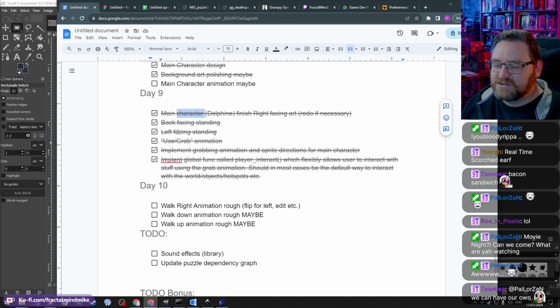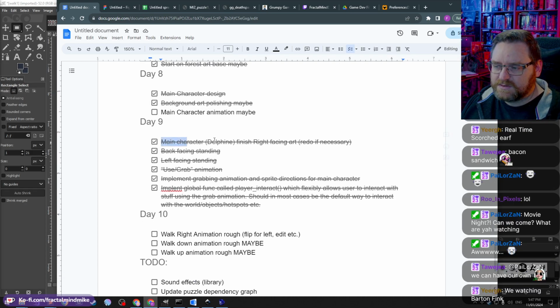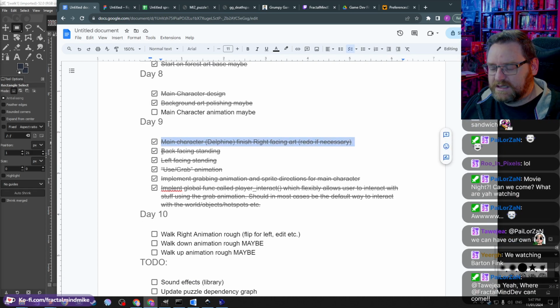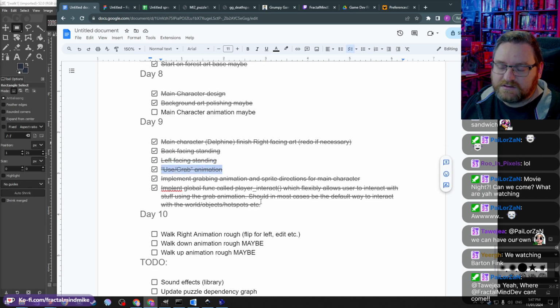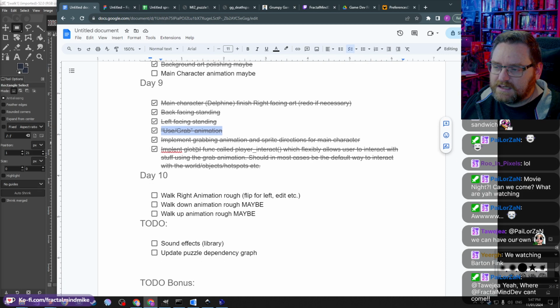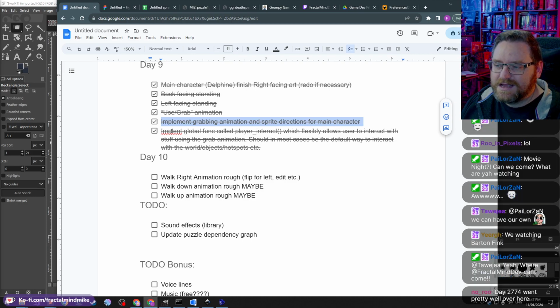Day 9 was super productive, although I had actually done some work between day 8 and 9 to make a little more progress. So we got our main character fully done, all of the poses that I needed for the main character. And I even did a use/grab animation, which is pretty cool as well. I implemented the grabbing animation in the game engine and all the directions for the sprite character. This was yesterday.